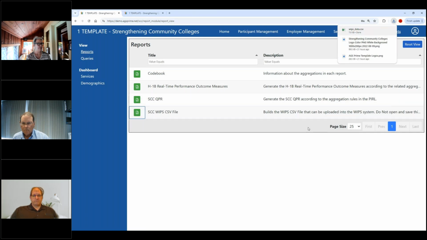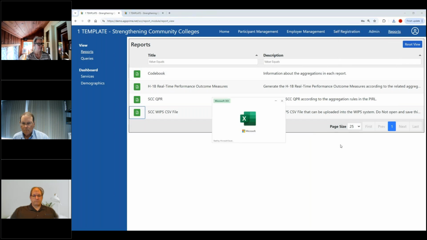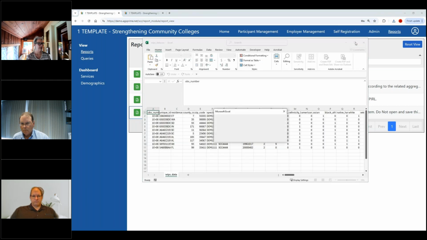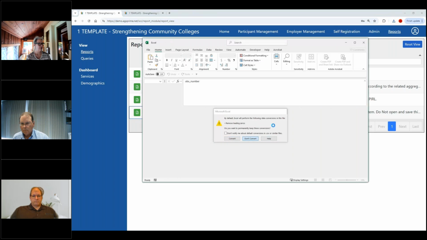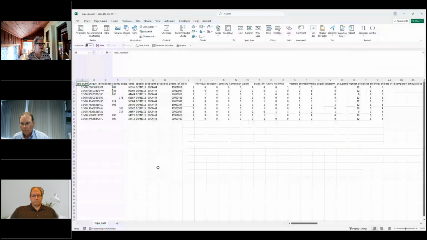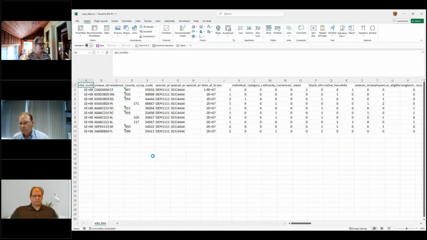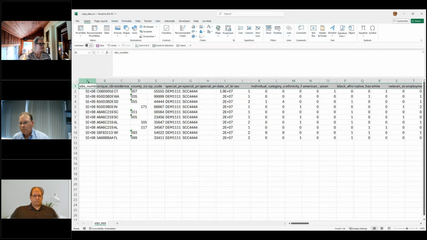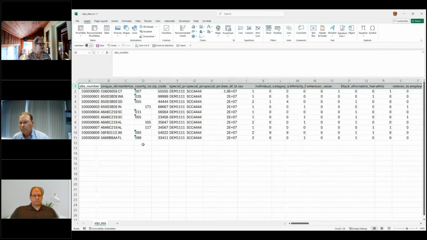Open this up. And there we go. No, don't convert. And in my demo system, I've got a handful of records here. I'll make this a little bigger. And here's my header row. If you're familiar with WIPS, you know that we start with the OBS number, then get to the unique ID.